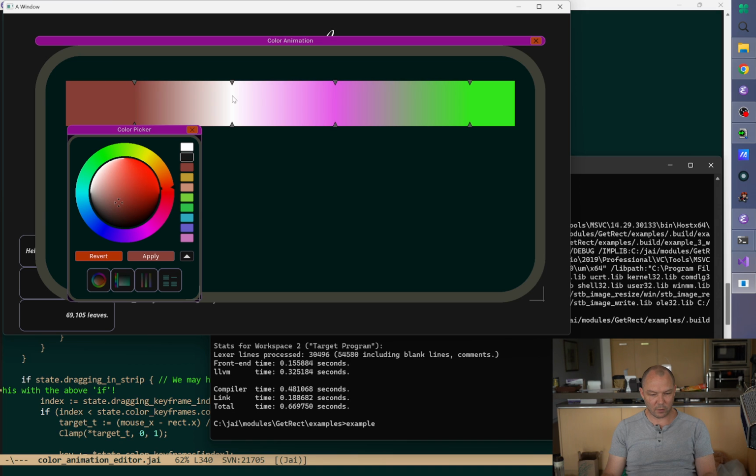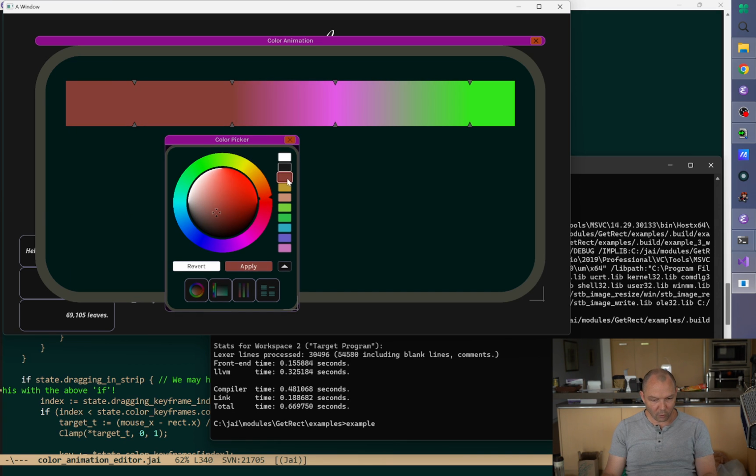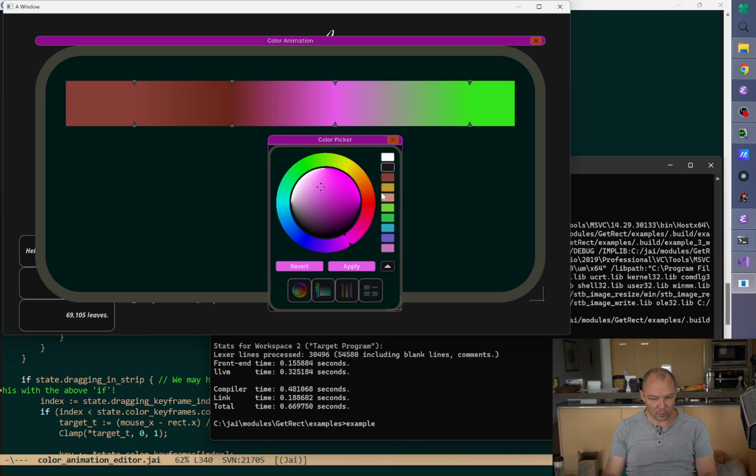Let's have different shades of brown. It's the spectrum. It's the spectrum of different shades of brown. How exciting is that?